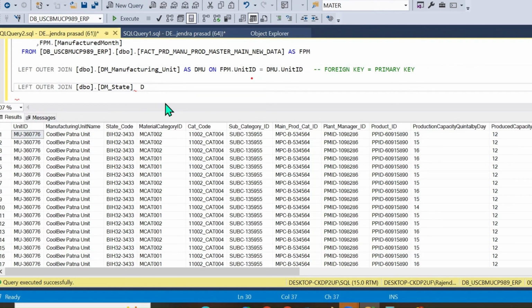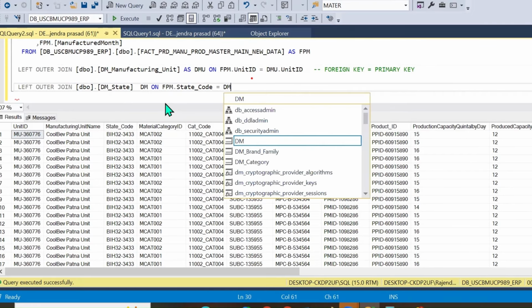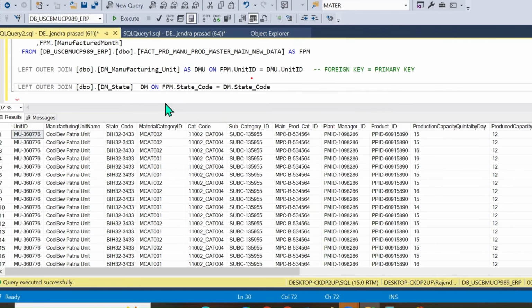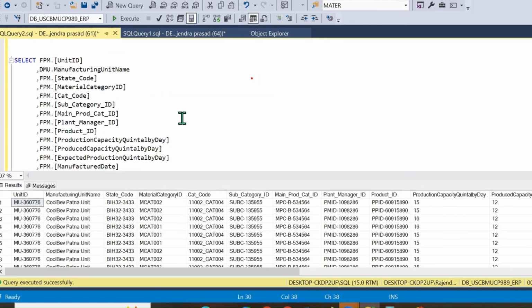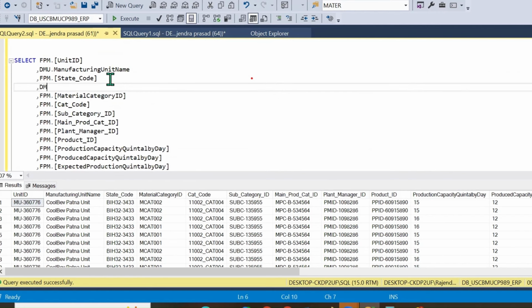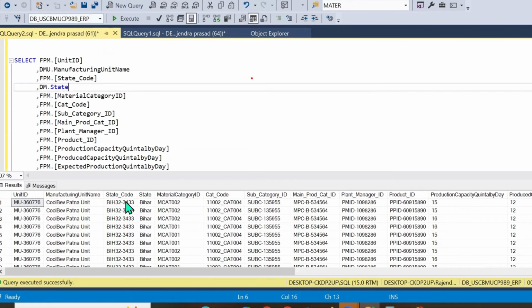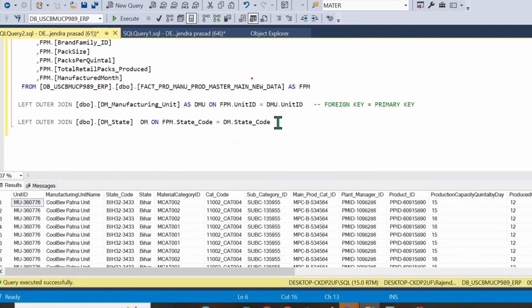So dim state, DM. Either way, we can give an alias name or not. FPM dot state code equal to DM dot state code. Let me copy this. After state code, DM dot state. Let me execute this. Yes, state code, state description. We received it perfectly.